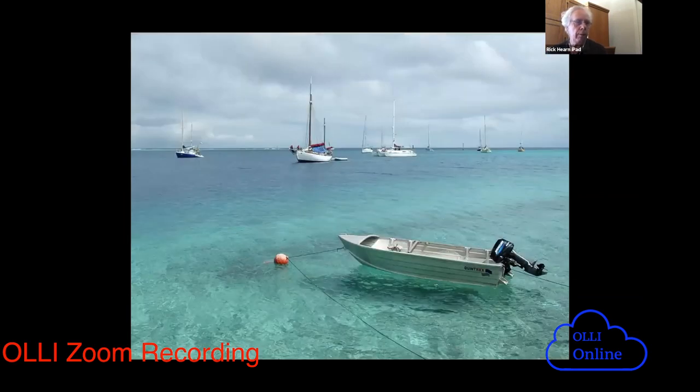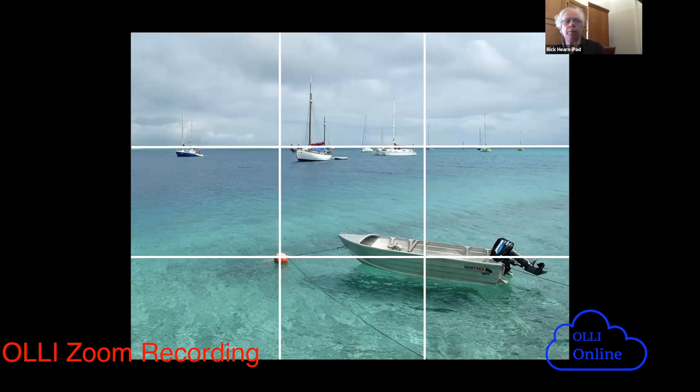All right. This is a pretty picture from Tahiti, I think. Now, Bob's imposed a grid on it here, and you can see that the motorboat in the foreground is right on the rule of thirds intersection point, a third of the way from the right, a third of the way from the bottom. The horizon is a third of the way down from the top. You didn't put any of the elements right in the center of the image.